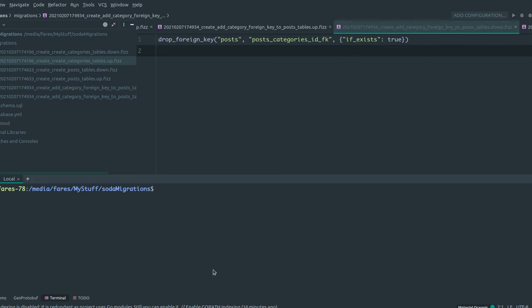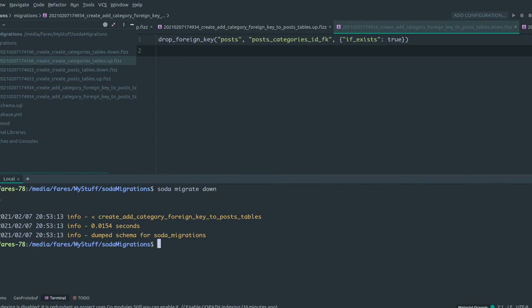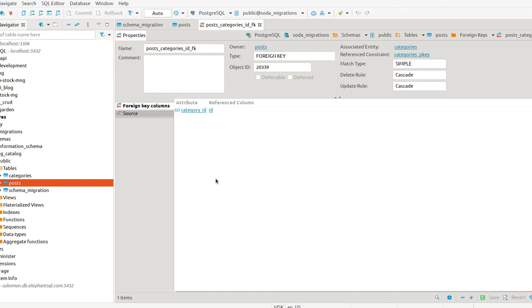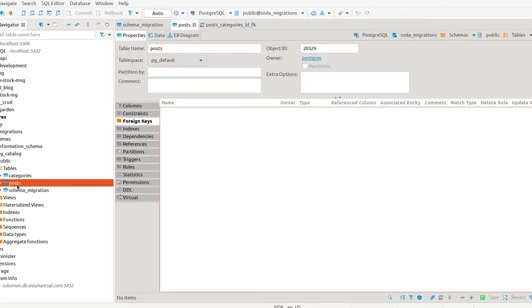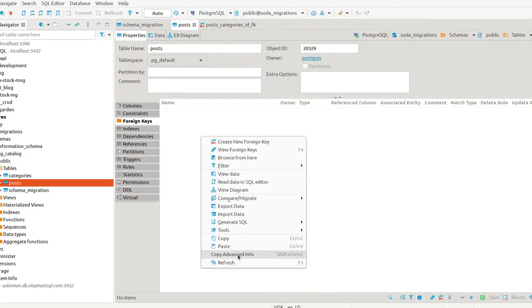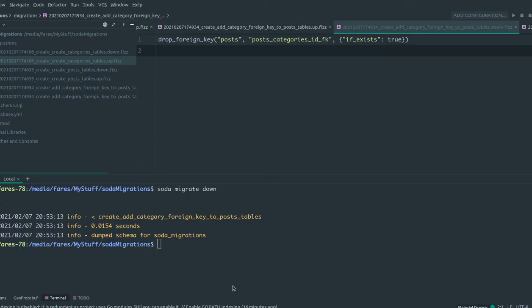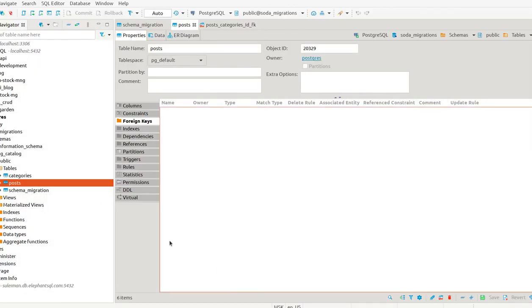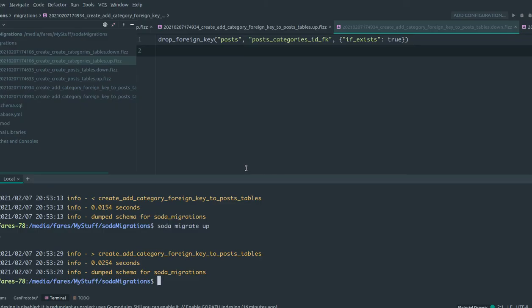So now we can do down, and it's gone. Let's check. Foreign keys, refresh, no foreign key. Let's do up, refresh, and now we have this foreign key.